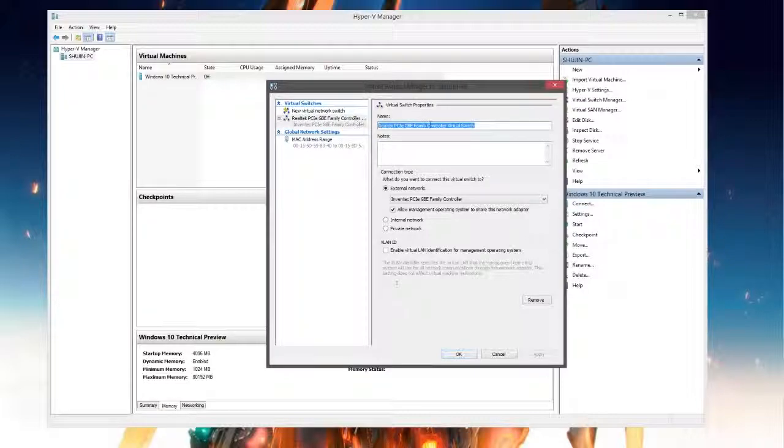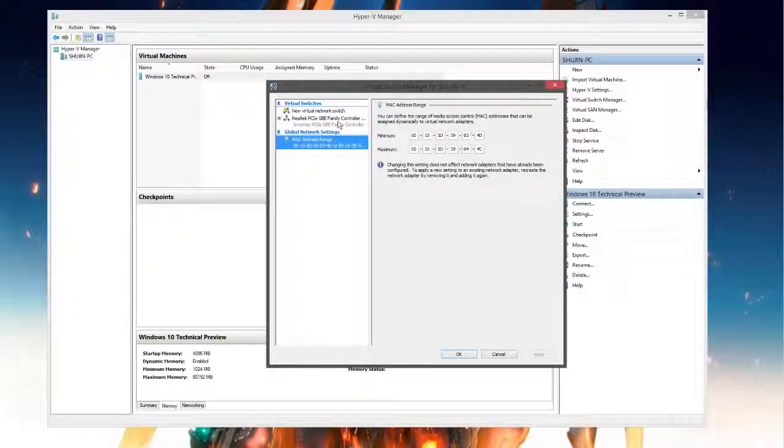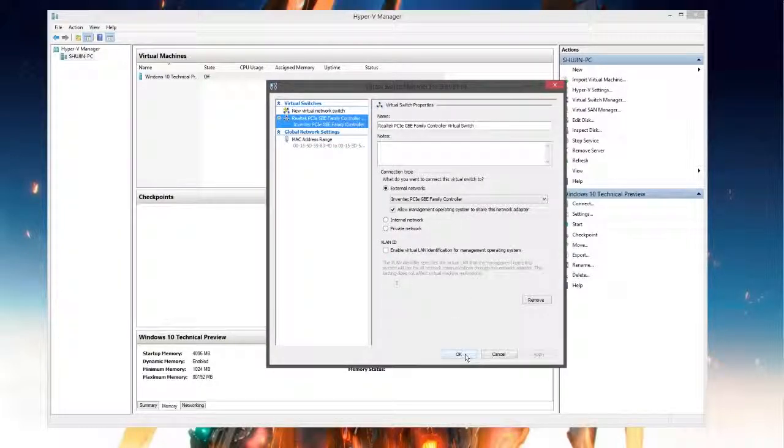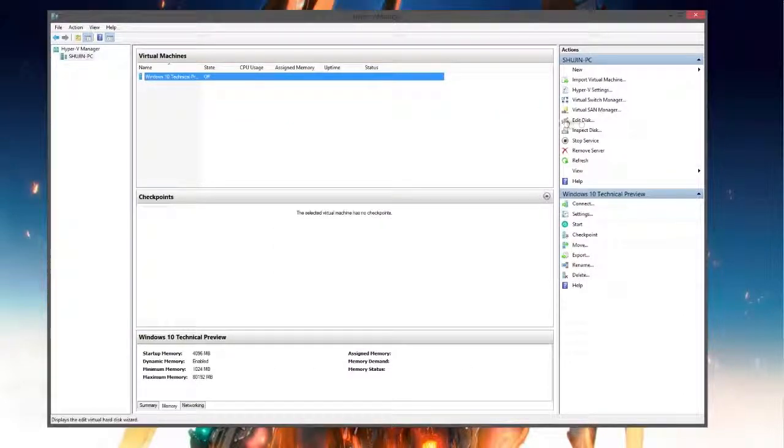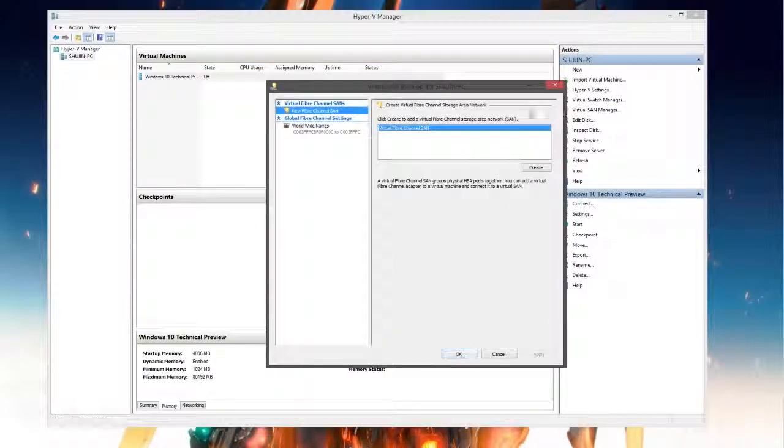And last but not least, always name it for what you need it to be. In this case, I set it as a default. I'm not going to have more than one switch on this machine. This is more of a test machine for you guys to see how to do this. So I'm going to click OK. They also have access for Virtual SAN Manager. I have no SAN, so I'm not going to be able to set this up for you. But you can create a virtual SAN.